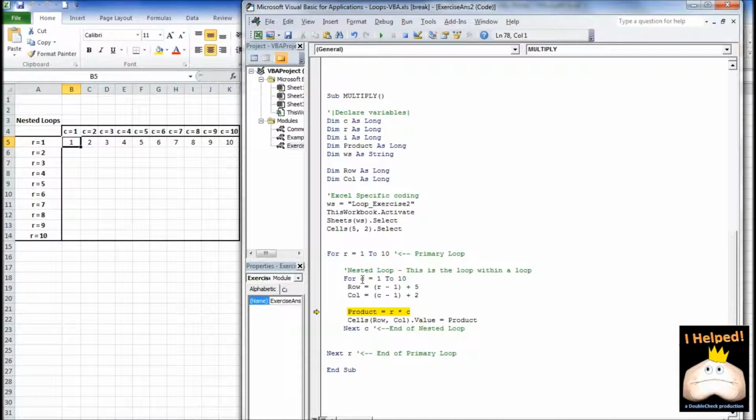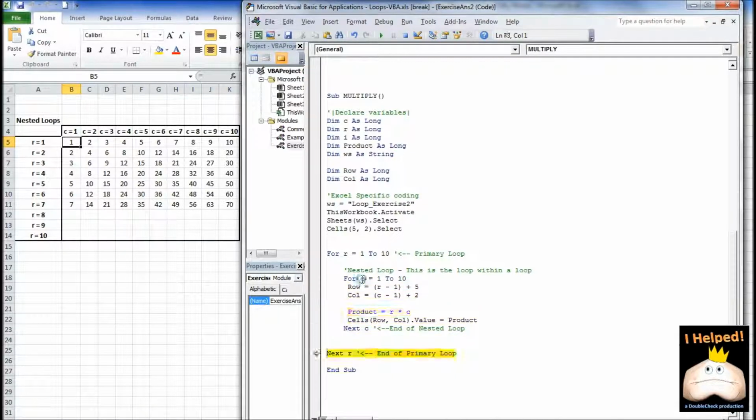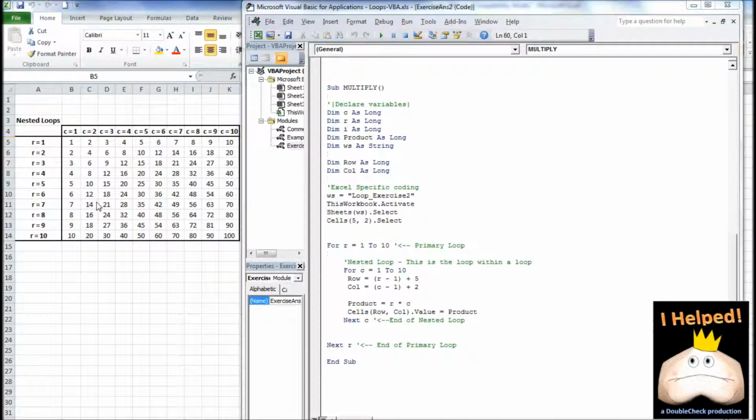I'm going to speed this up a little bit. Now what's happening is that all of the columns are filled in for every row increment. So we select a row, fill in all the columns for that row, then move on to the next row. And that's how a nested loop works.